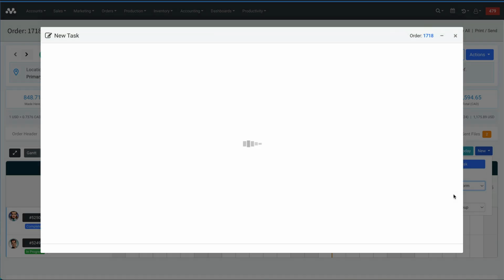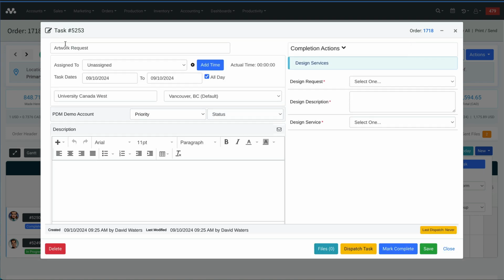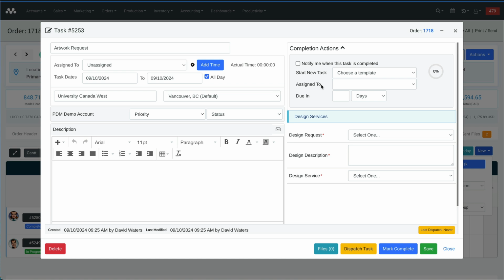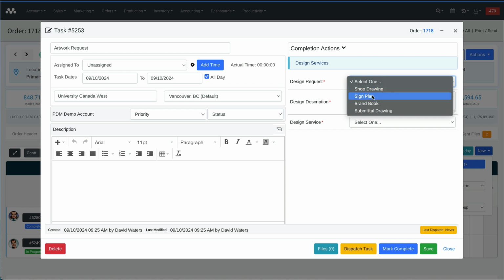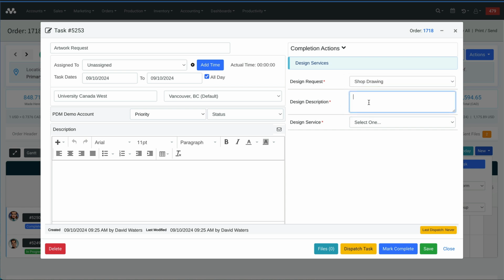When I click on this and I open it up, it's going to open up a brand new task, but this time off to the right, I still have my completion actions available to me here, but down below I have specifics that are required for me to submit to the art department. So these are going to be very basic. In this case, I can have a drop down where I can say I need a shop drawing. I can put a description here. Theoretically, I might have the description already in the task.